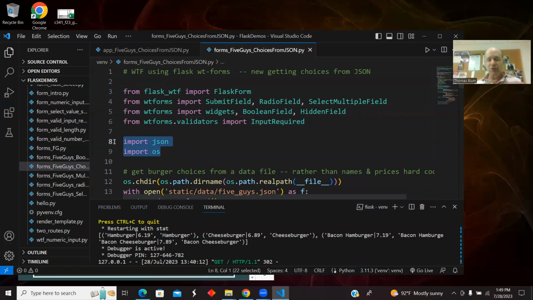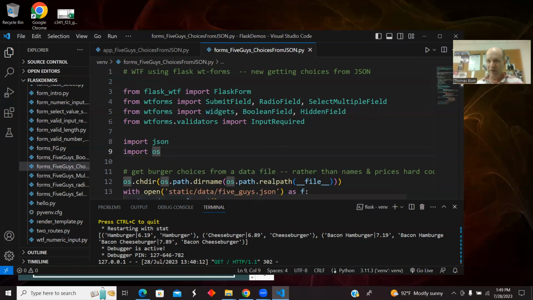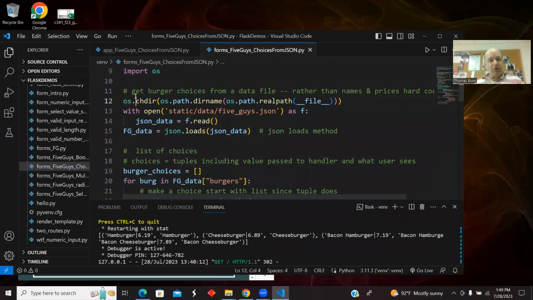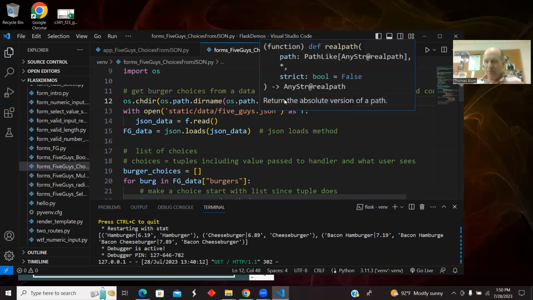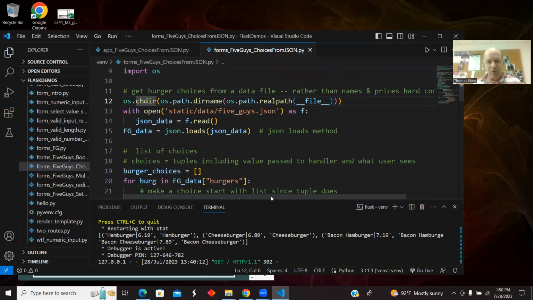And here's the new stuff. I'm going to be reading a JSON file, and I have to find that file. So I have some operating system stuff. I'm finding __file__, which is the name of this Python file. I'm finding its path, stripping out the file name and just getting the directory name. And then I'm setting that as my location. And then from there, within that location, I'm going into the folder static, into the folder data, and then there I have a JSON file.